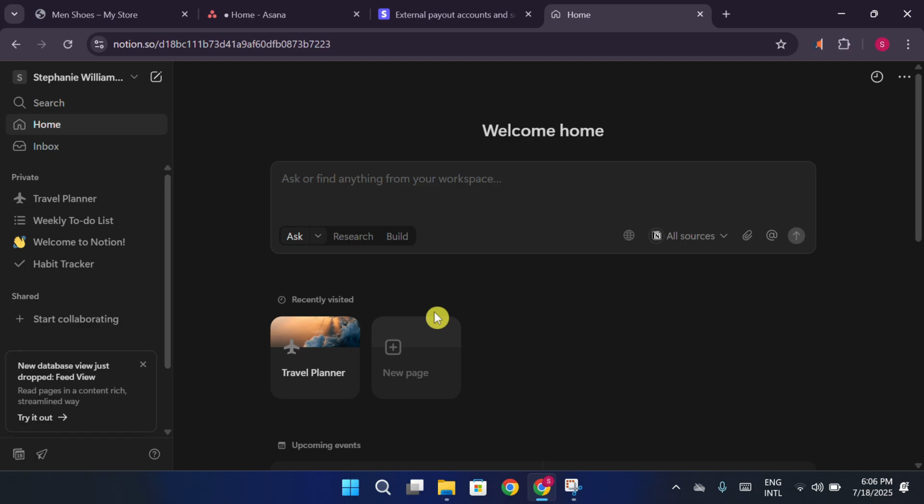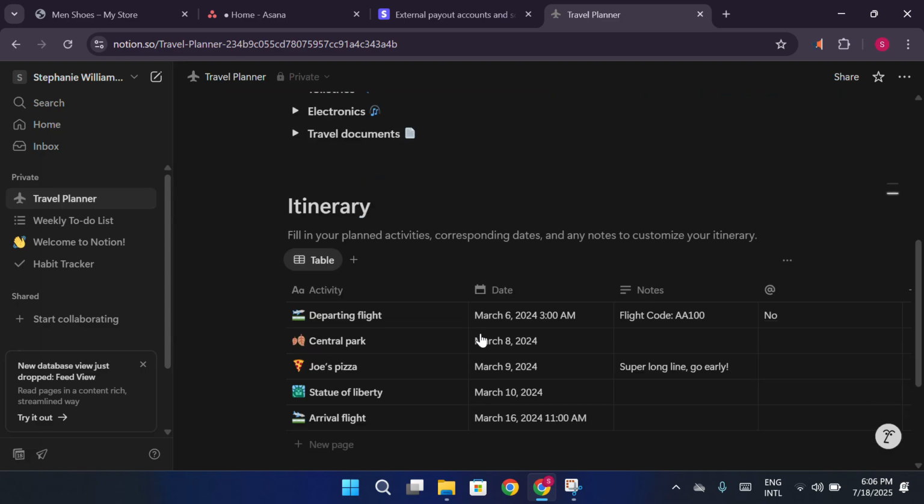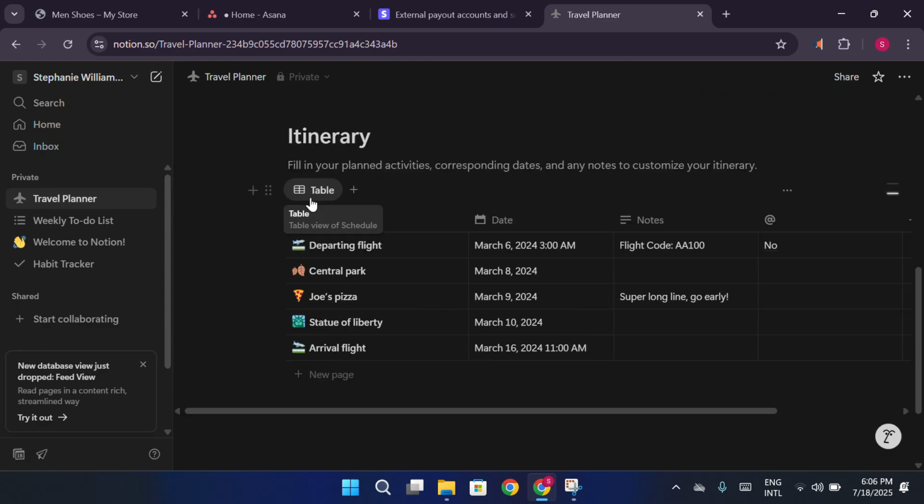Once you're in, go ahead and open the workspace where you want to add the checkbox. If you're part of multiple workspaces, make sure you're inside the right one. Now in your selected page, locate the table you're working with.